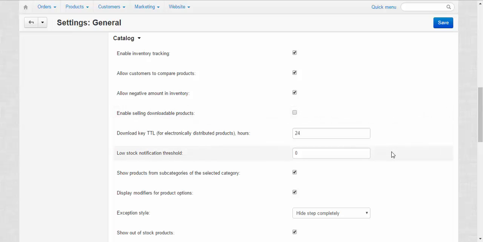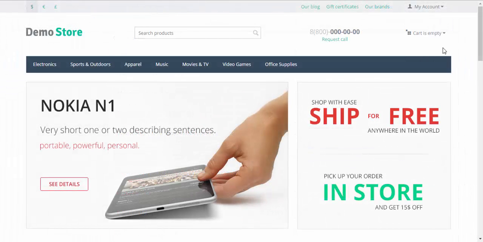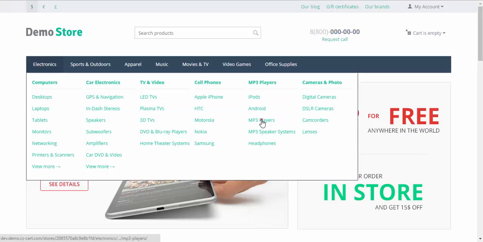Low stock notification threshold. Currently the number of the threshold is 0. That means that when quantity of some product reaches 0, your order department will get an email notification that this product is running low. For a better understanding, let me demonstrate you how it works. First of all, let's raise the threshold up to 5. Second, let's find the product that's running low. As far as I remember, this has got to be one of the MP3 players.